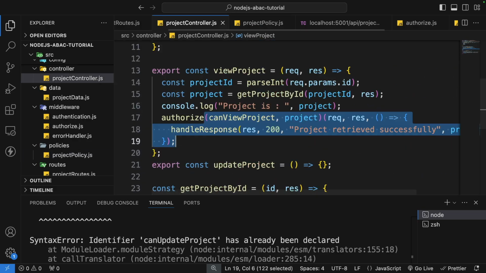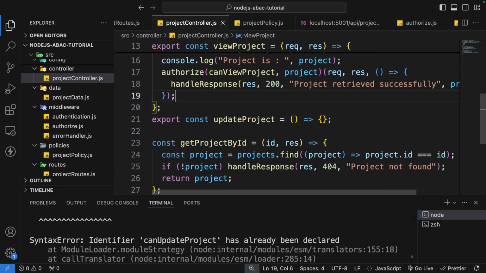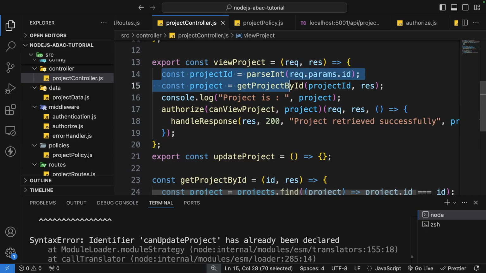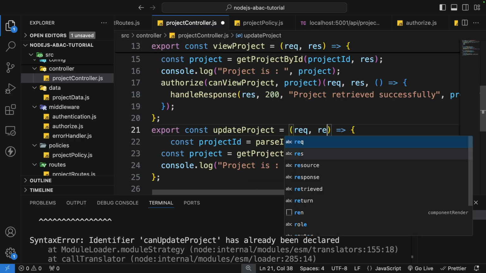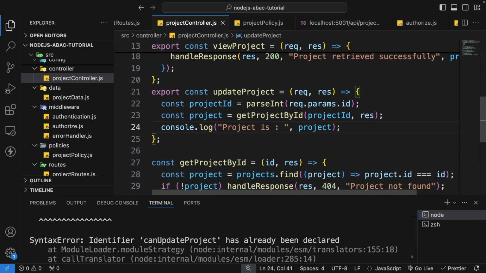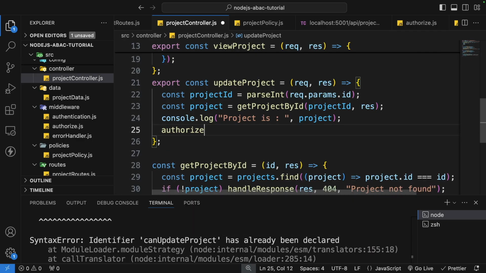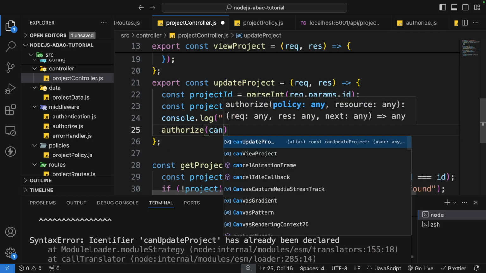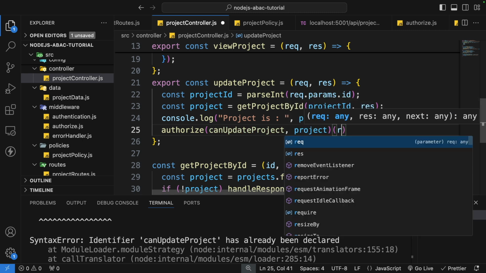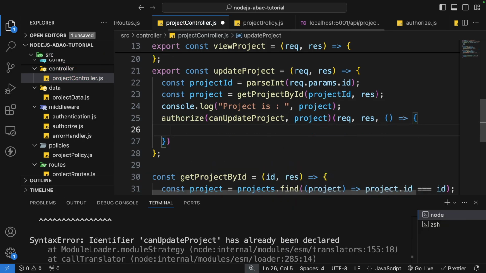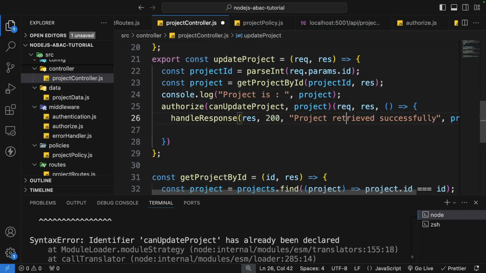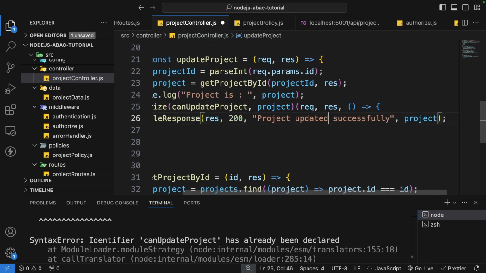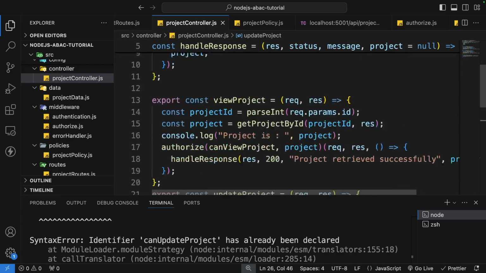Okay, let's go back to our controller, and now let's work on this update project. To update a project, you will also need a project ID and you will need a project. So I'm going to just copy it and put it here. This will be request, this will be response. Once I have the project, I will similarly have an authorized, and in this authorized I'm going to pass can update project and the project detail. Once it is done, I will have the request, response, and then a function. All right, and in this I can simply write the same thing, handle response, but this will be 200. This will be project updated successfully, and we pass the project. So we are done with our controller as well.